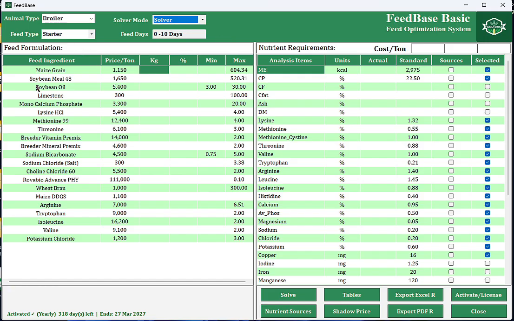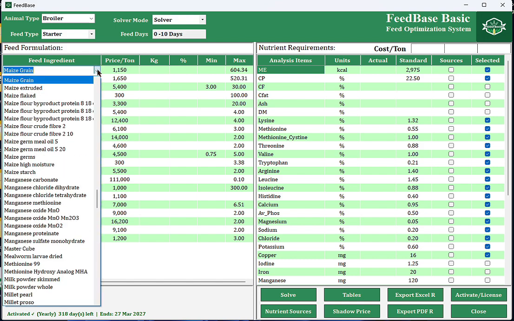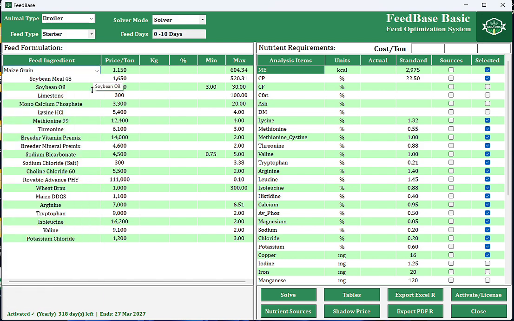Left section, Feed Formulation Table. Now let's move to the left side of the screen, which contains the Feed Formulation Table. This is the ingredient formulation area where all feed ingredients are managed. Feed ingredient column. The first column is feed ingredient. This contains the names of all ingredients available in the formula. Examples include maize, soybean meal, oils, limestone, phosphates, amino acids, vitamins, minerals, and additives. Each ingredient has its own nutritional profile stored in the database, and FeedBase uses those values during formulation calculations.